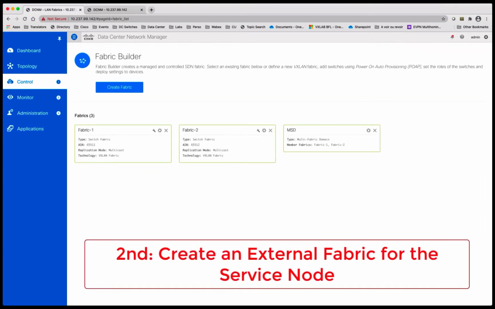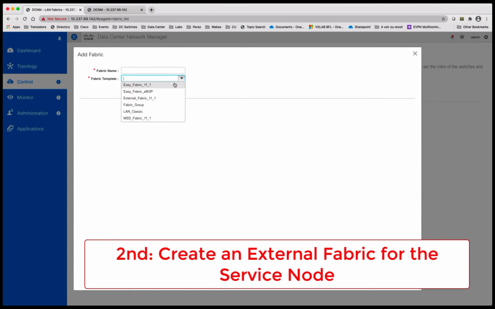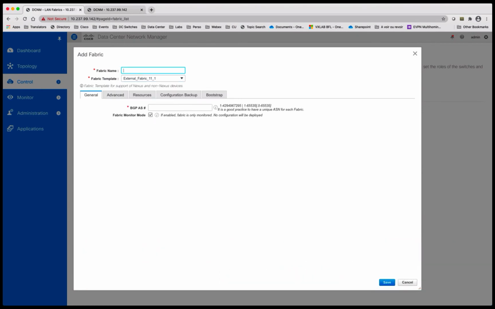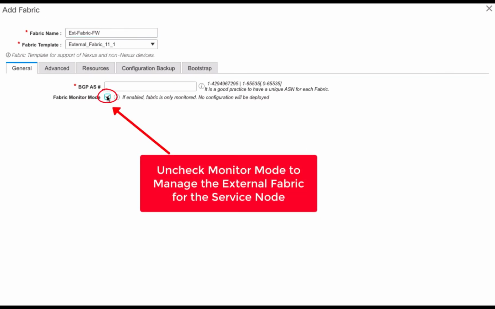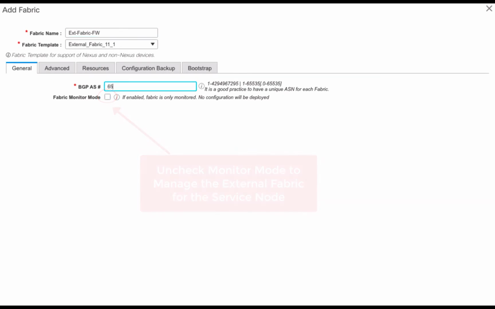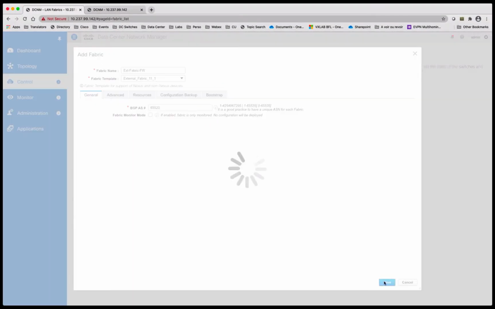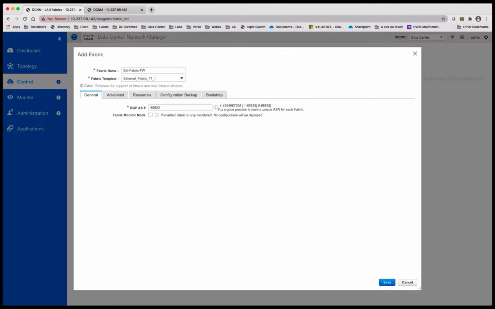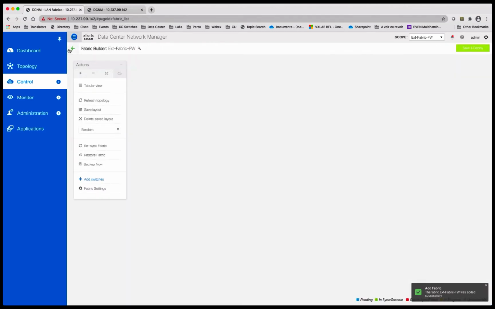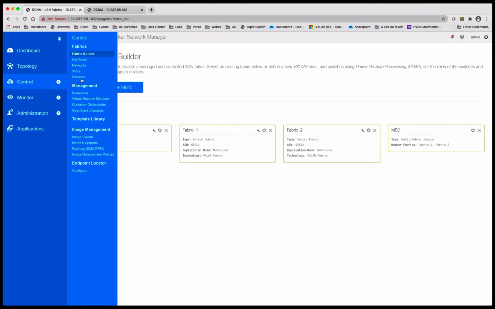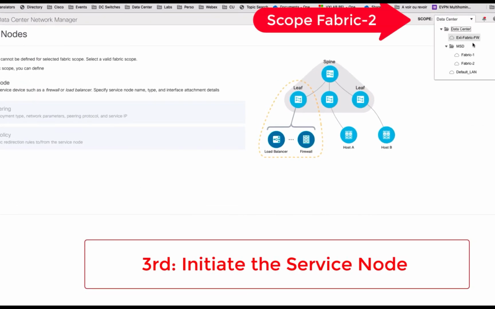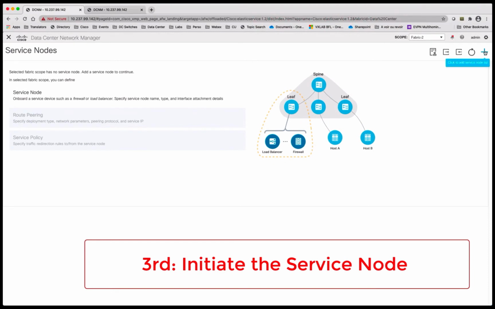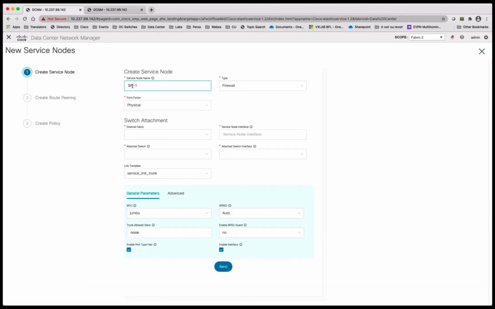Secondly, you need to create an external fabric to add the service node. Select the external fabric template, give a name, and enable the manage mode. This is crucial. And provide an AS number. That's all you need. You can save. Now the environment is ready, you can call the service elastic application using the control service. Change the scope to Fabric 2 and add a new service.